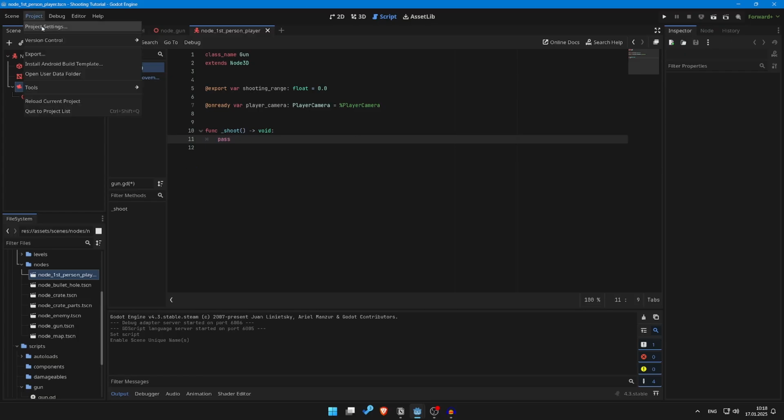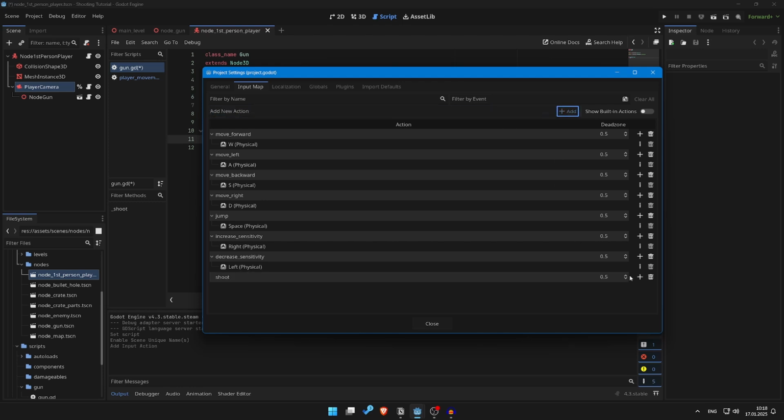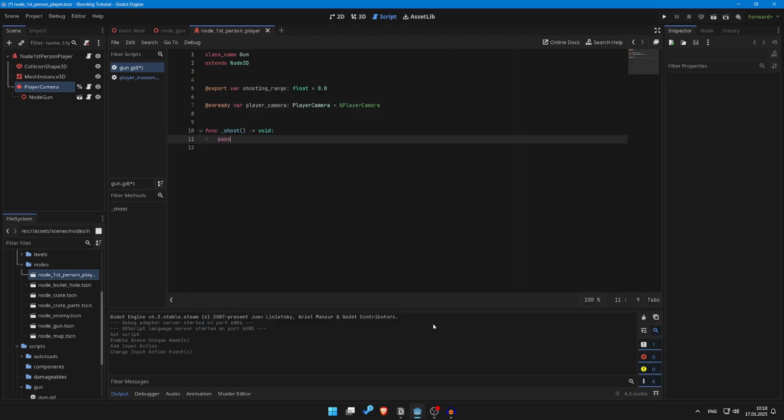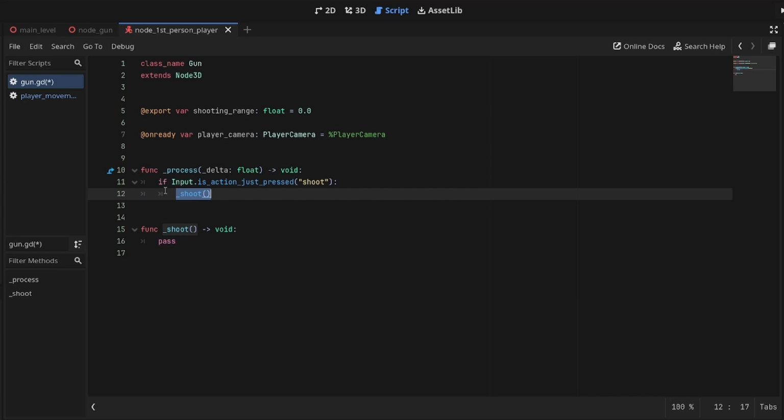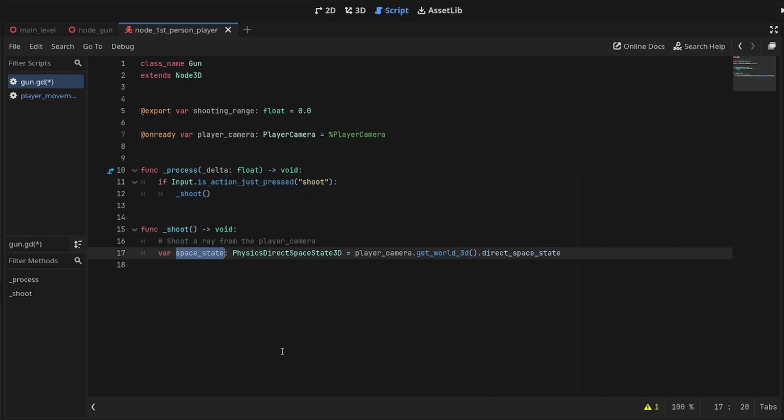For this, go to Project Settings, Inputs, and add a new action called Shoot. Assign a shooting button and add a code that goes like this. Call the shoot function whenever the shoot action is just clicked. For the shooting to work, we need to define a space state. We also need the starting position of the ray we are going to shoot, which will simply be the global position of the player camera.